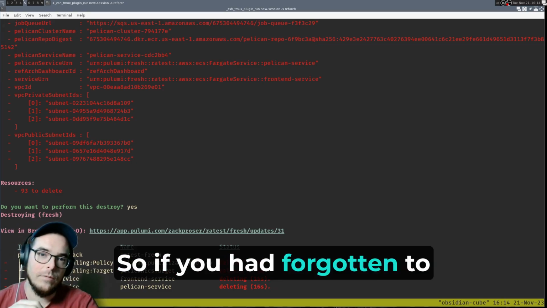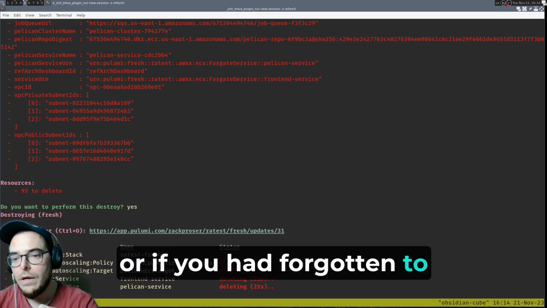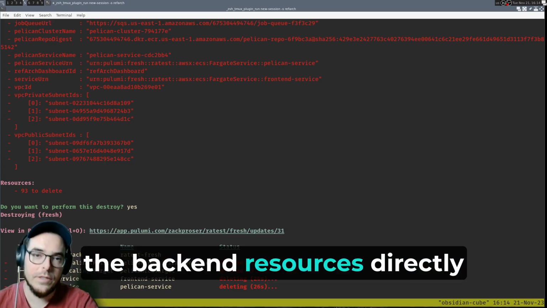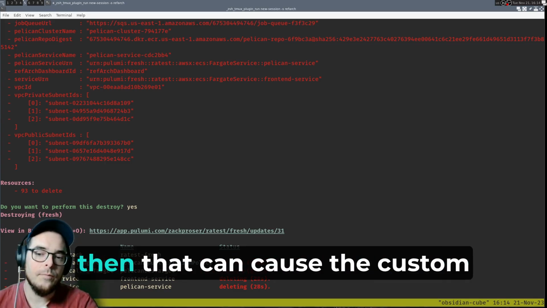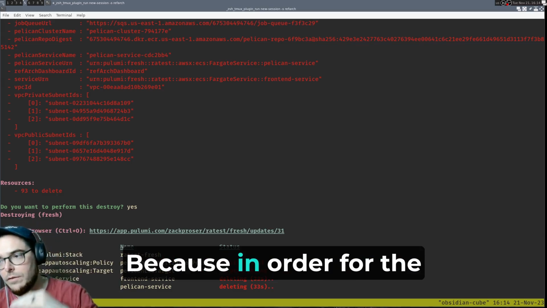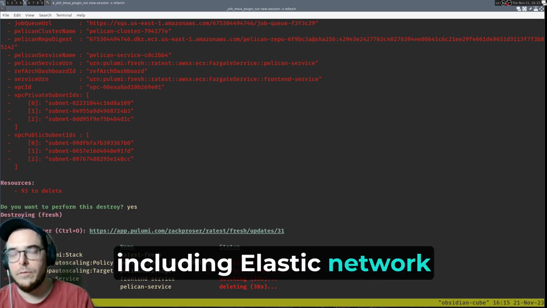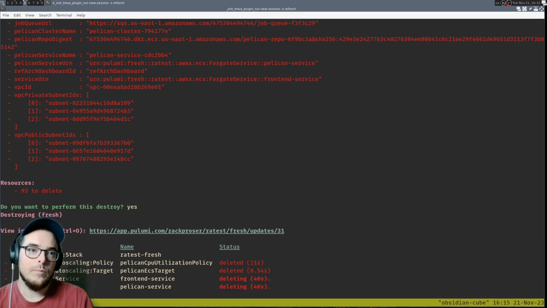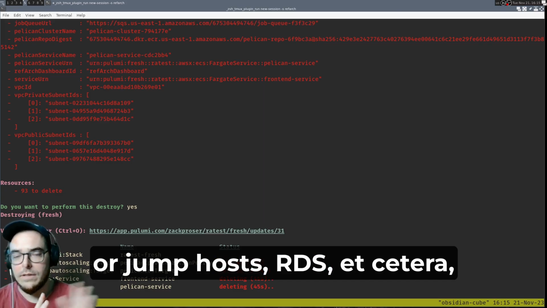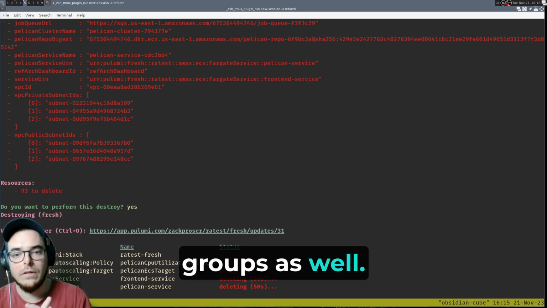So if you had forgotten to unwind the RDS security group updates, or if you had forgotten to manually terminate the bastion or jump host that you provisioned in order to access the backend resources directly through your own machine, then that can cause the custom VPC to take longer to tear down, because in order for the VPC to be destroyed, each and every dependency, including elastic network interfaces that things like the ECS services and or jump hosts, RDS, etc., might be using, all need to be gone and destroyed. That includes security groups as well.